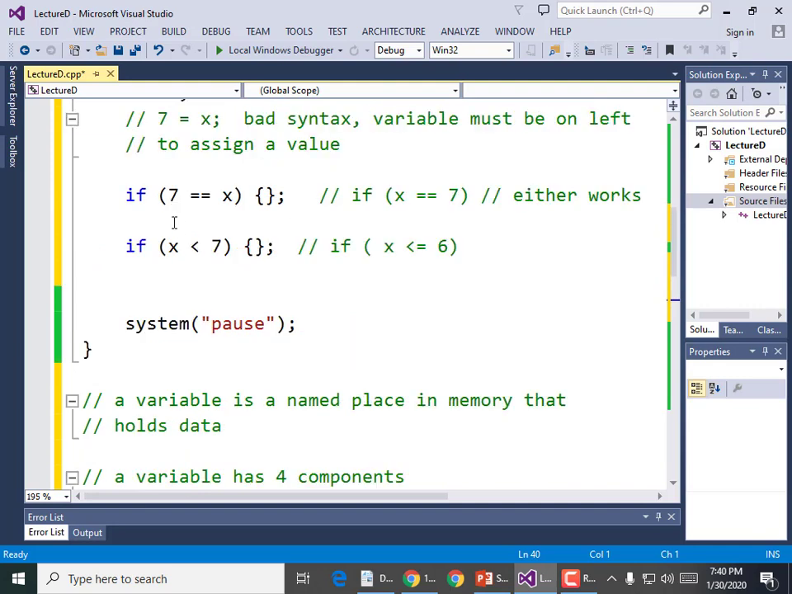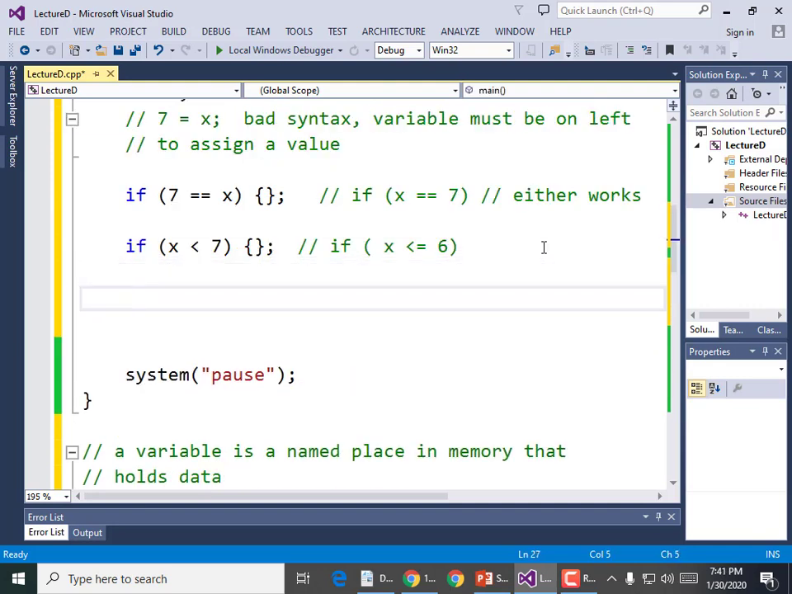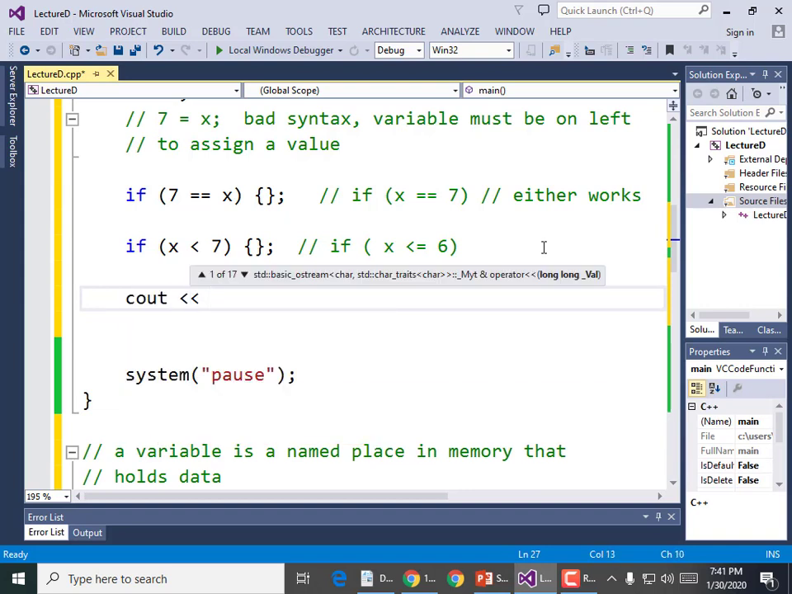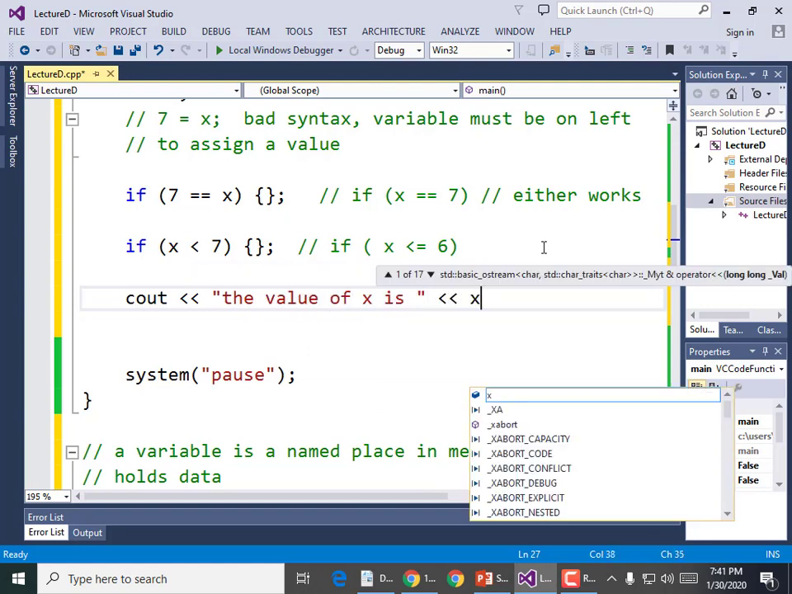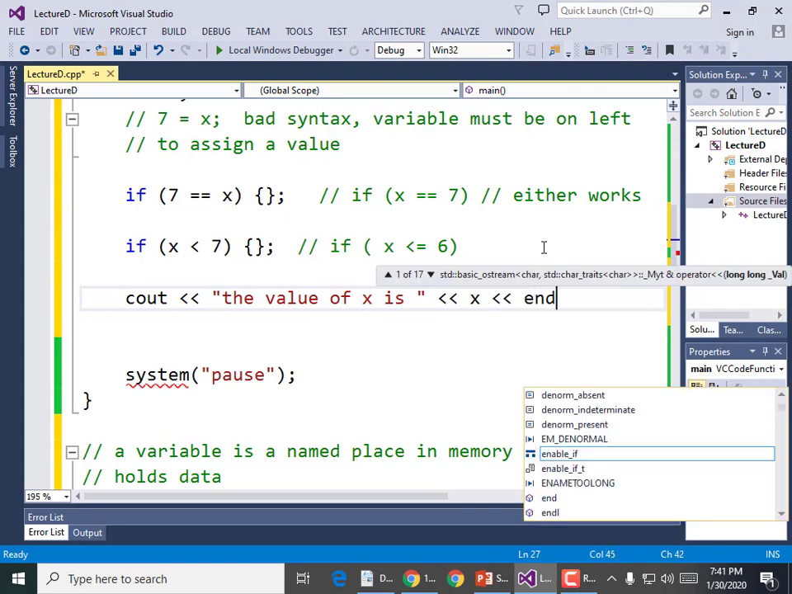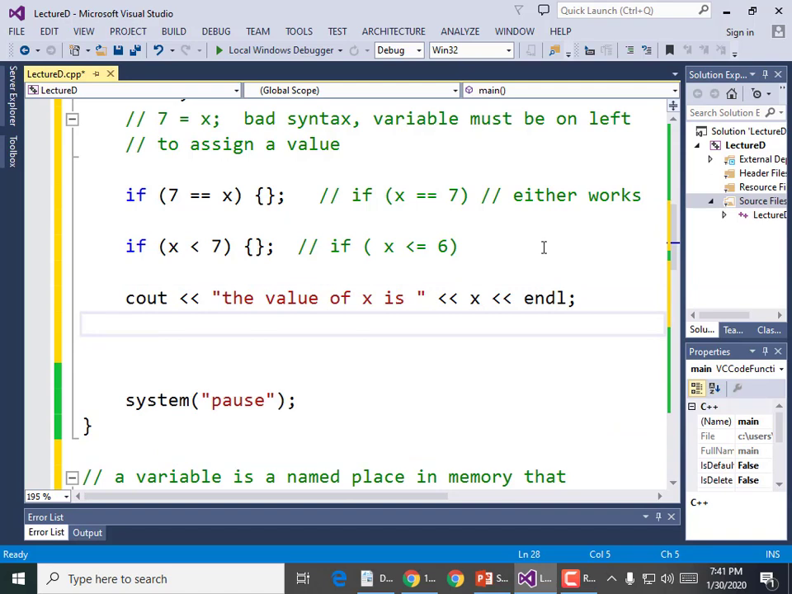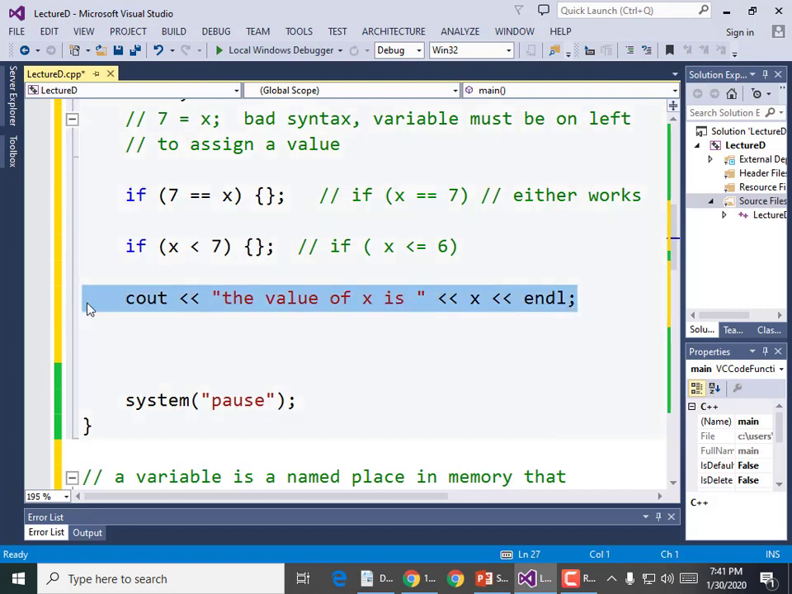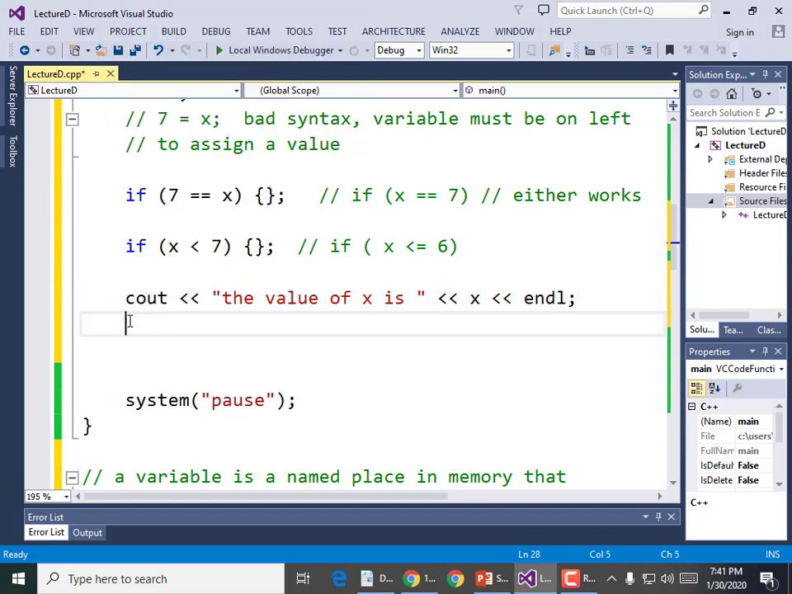But see here, after I've done so much with 7, I could print out x, and I could also print out its address. So cout, less than less than, "The value of x is", end quote, less than less than x, less than less than endl. Then I'm going to copy that line, paste it, and change the word value to address, just because that's faster. But to get the address, I use that ampersand. That tells me the address of x.